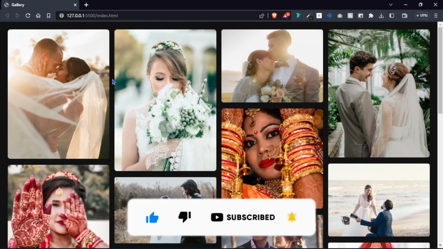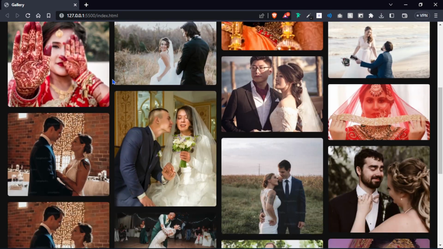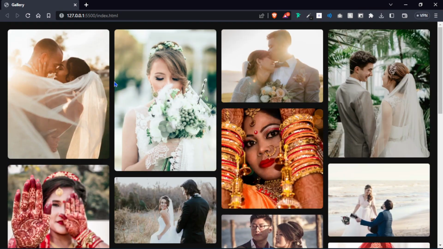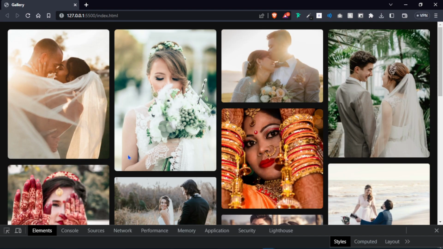Now take a look. Resize the browser window and every image is completely responsive. How awesome is that?